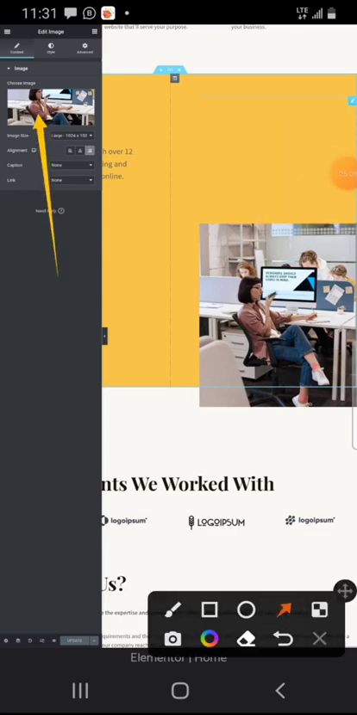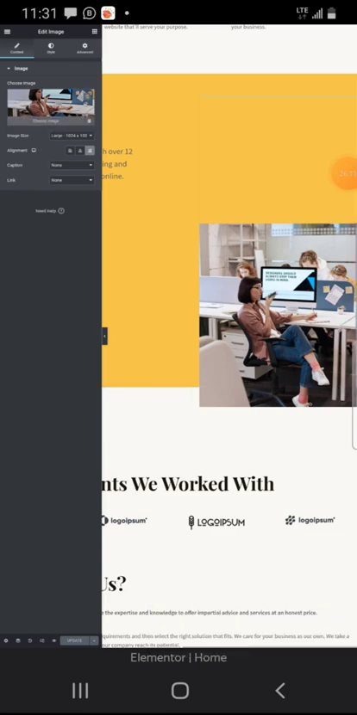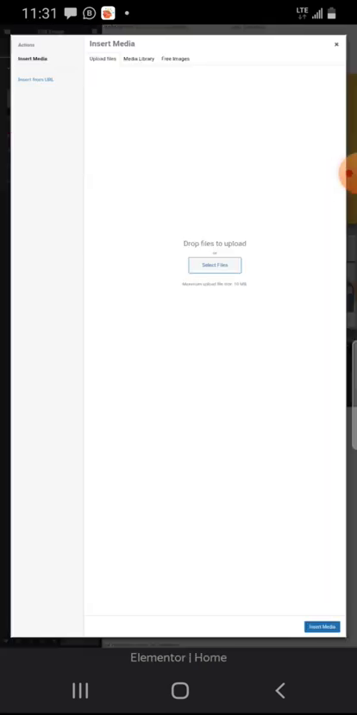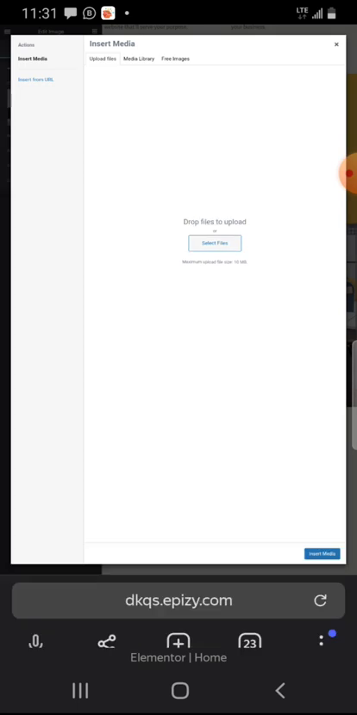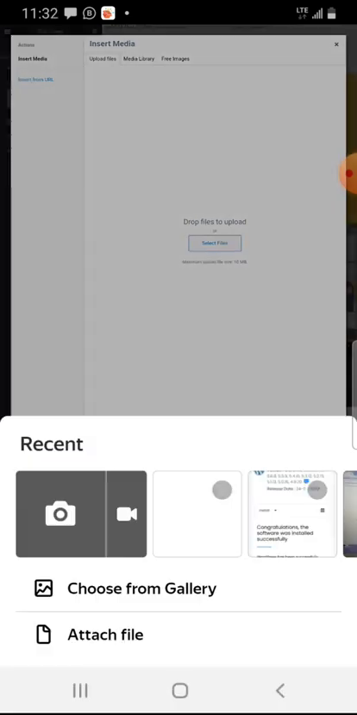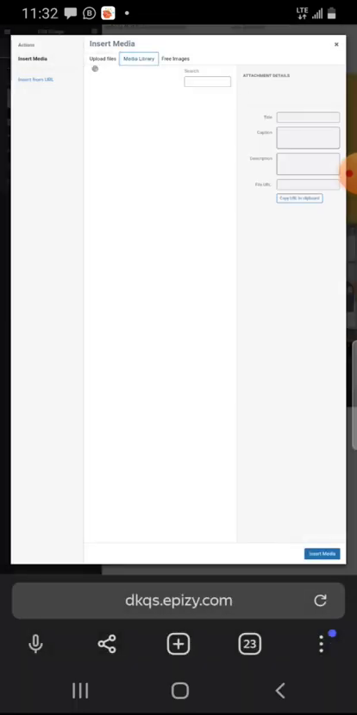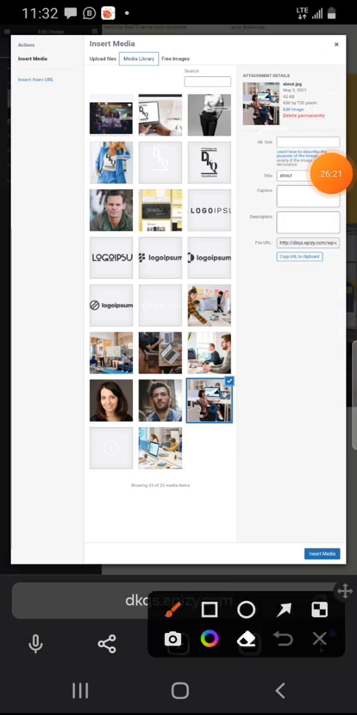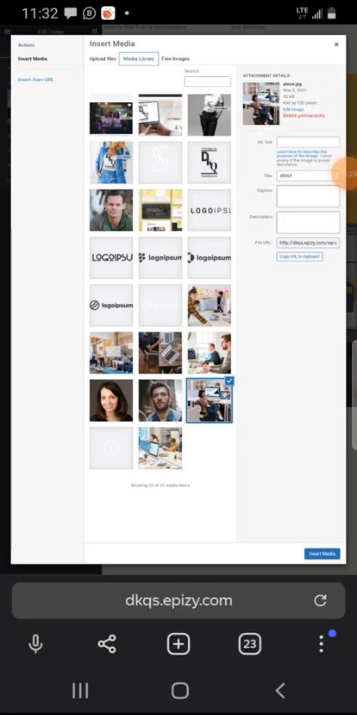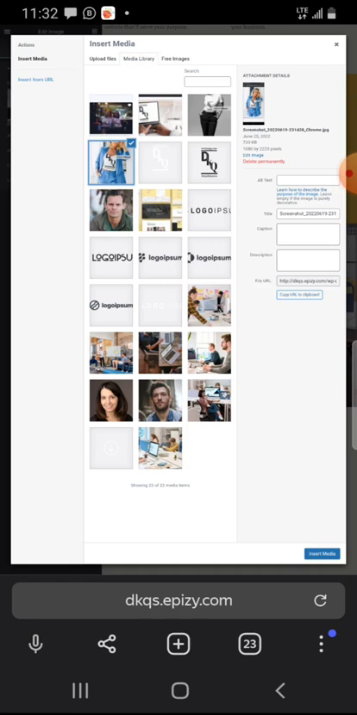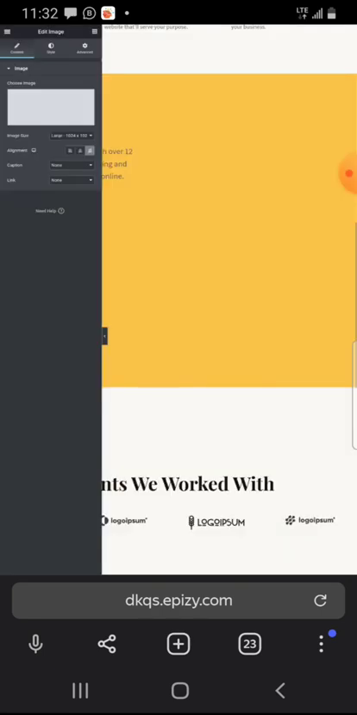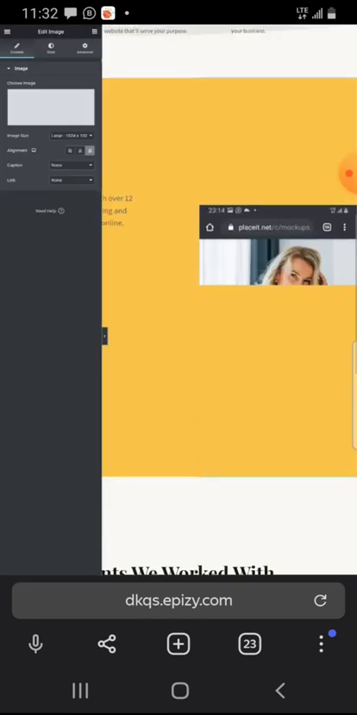So just click on the image, and click on select file. Now go down to media, click on media. This is where we are clicking on. This is the media right here. You click on media, and you can see that we have some images here that I brought in at the back end of my website. I'll click on the image I want, and then click on insert media down there.